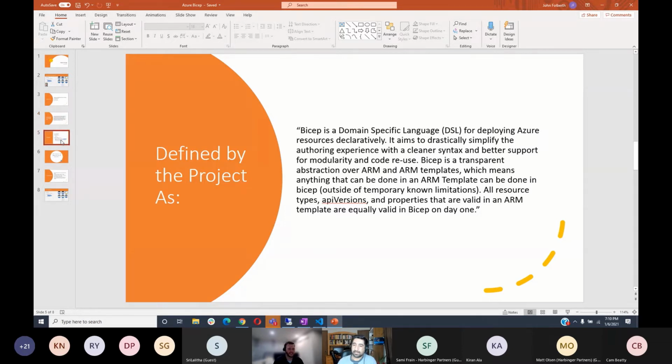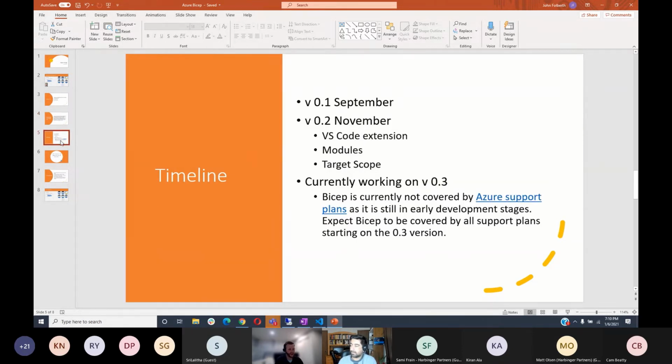Then I move to the next slide here, kind of the timeline on this programming language. I think there were rumors about this probably early last year that it was coming out, but V1 was initially released in September. V2 was in November. And along with V2, I should say .2, there was the VS Code extension, introduction of modules, as well as being able to deploy to different scopes. In addition, this just came out, I want to say like 3 weeks ago, they introduced some conditional formatting and some resource group locks you can deploy as well.